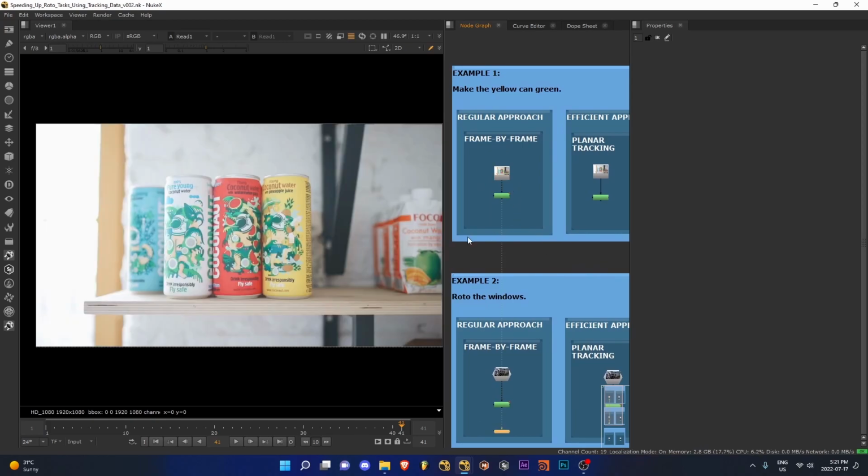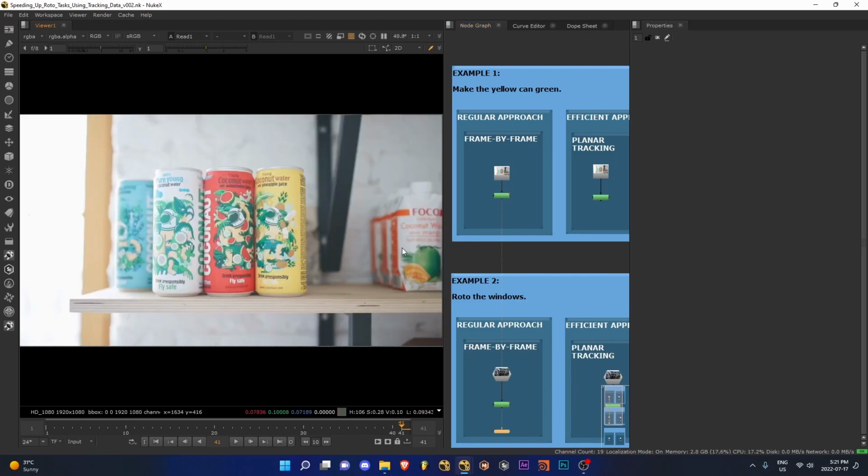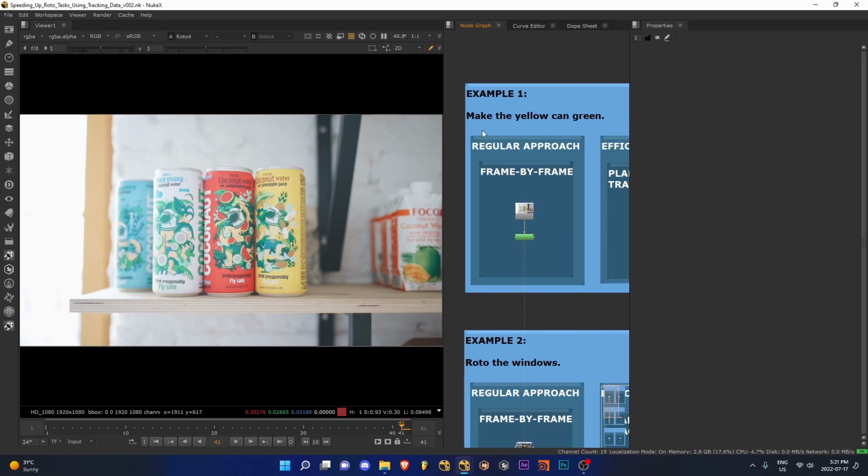So this is the first shot. As you can see, this is a 41 frames long shot, and the goal here is to make the yellow can, which you see right here, green. So how can we do that? Well, we would first have to start by rotoing this can, and then using something like a grade node, we can color correct the can based on the roto that we will be doing.